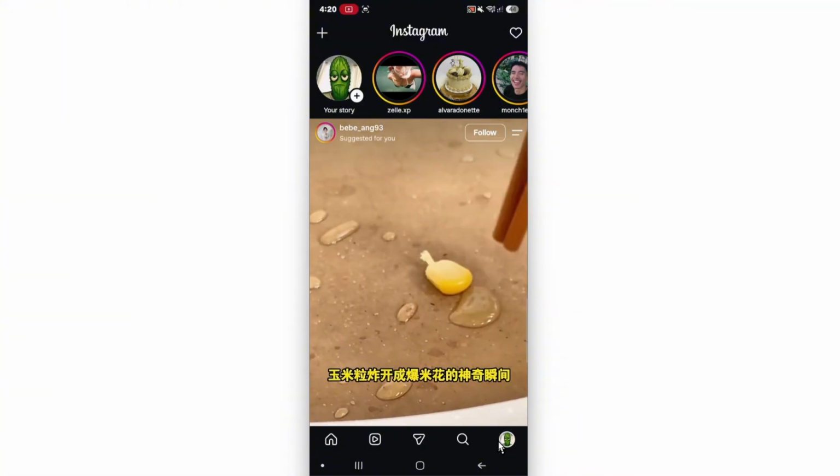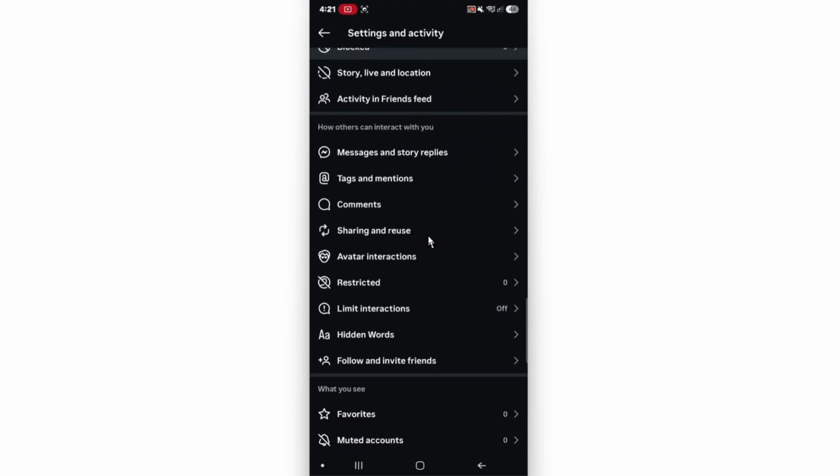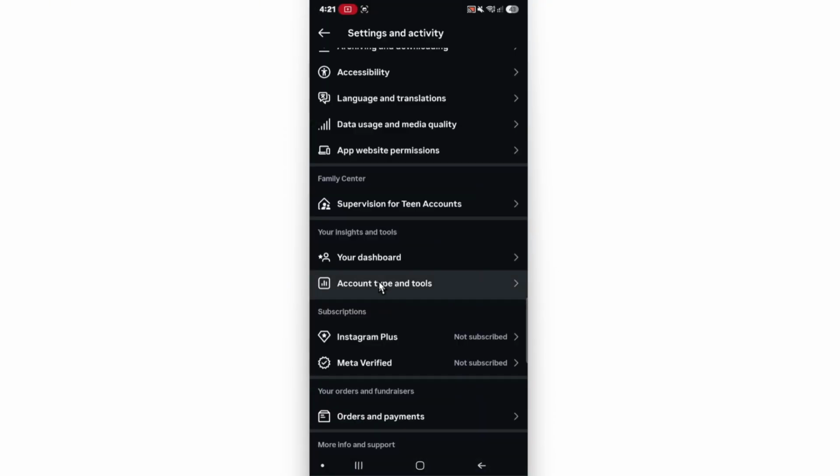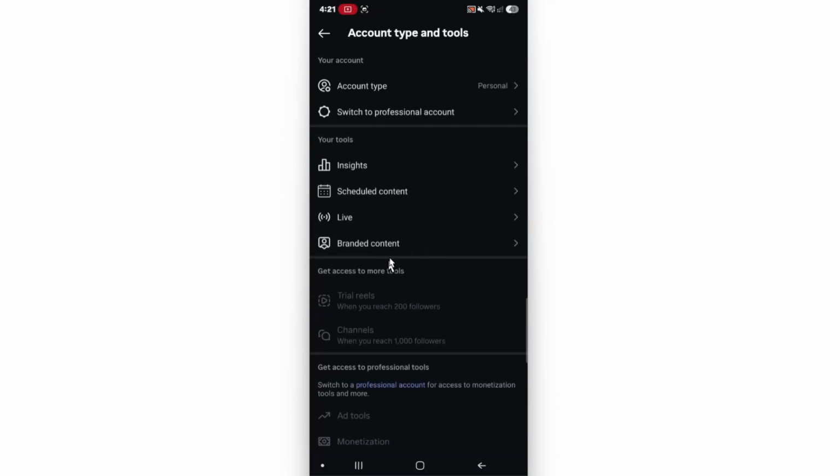All right, so open up the app, go to your profile, tap the three horizontal lines. And then in here, go ahead and scroll all the way down until you find account type and tools. All right. If you're under personal, switch to professional account right here or vice versa. And there you have it.